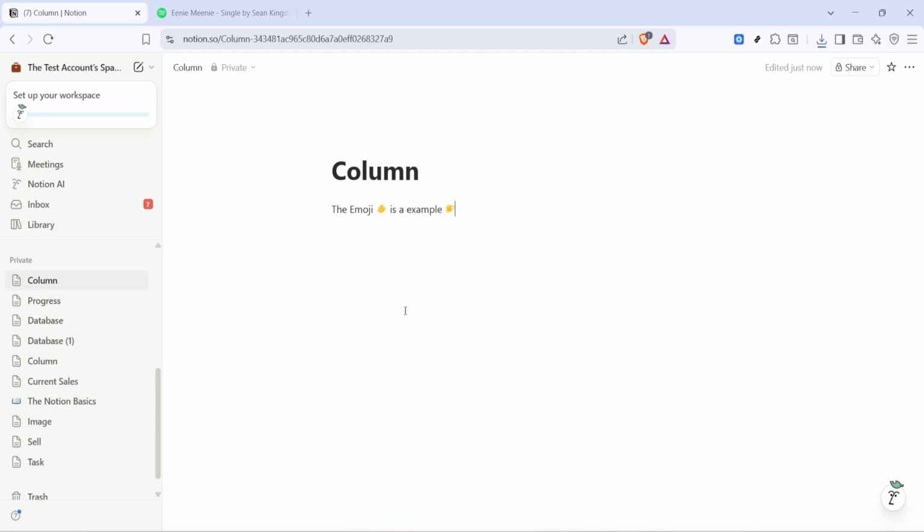To remove one, place your cursor just after it and press backspace or highlight and delete. If you change your mind, simply insert a different emoji in the same spot. Copy and paste works too, which is handy if you want the same icon across several lines for consistency.